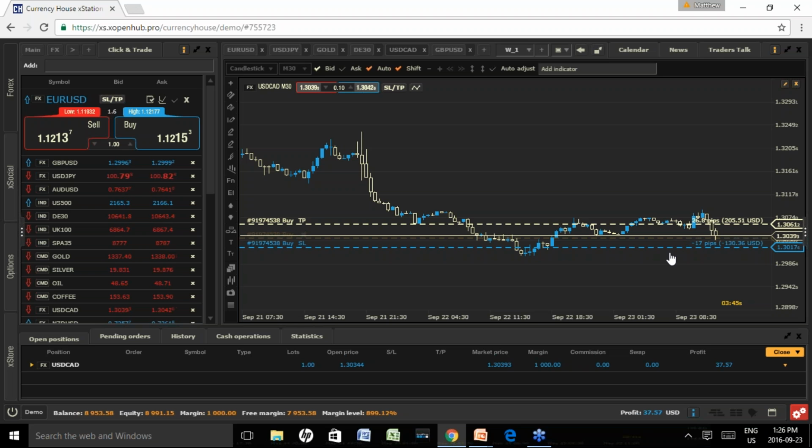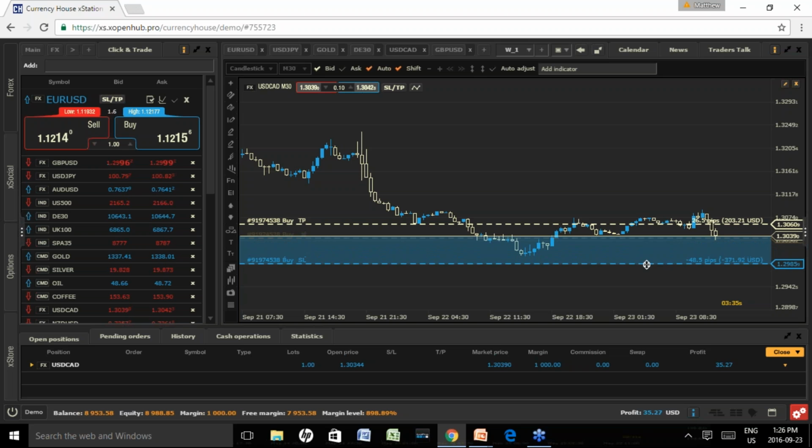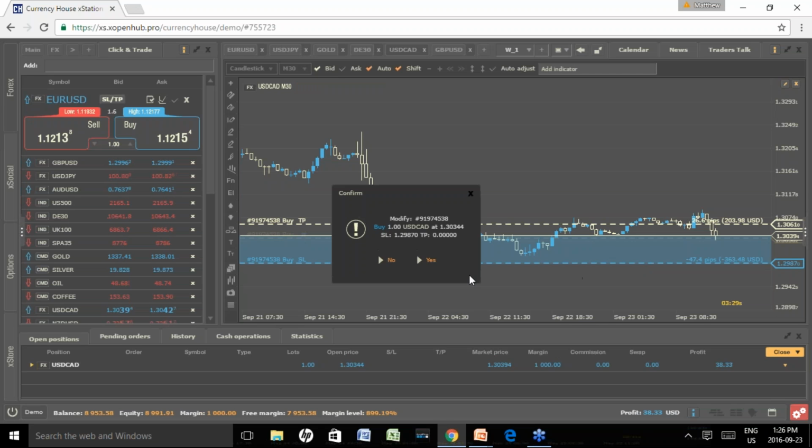It's a little weird to wrap your head around, but for our purposes, you just have to look at the pips that you're losing here. So how many pips do we want to lose? We only want to lose about 40 to 45 pips on each trade that we have placed. So you just drag and drop. Super simple, just drag and drop, and then click yes.